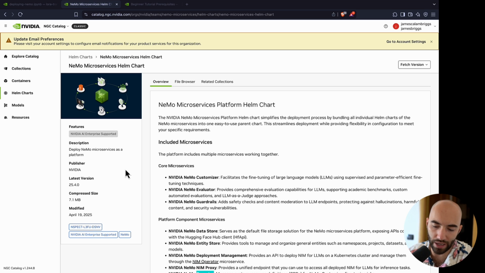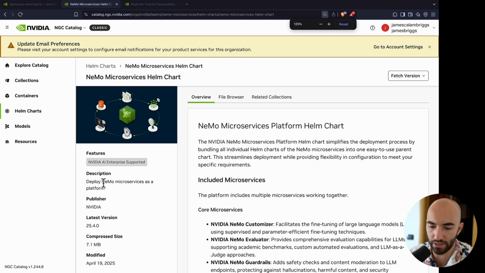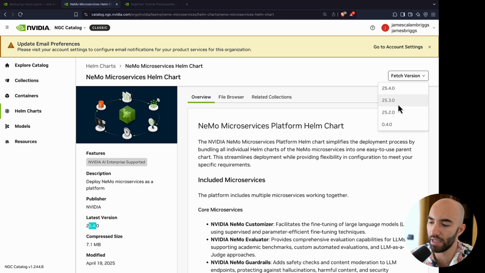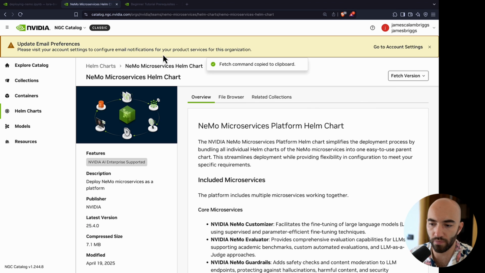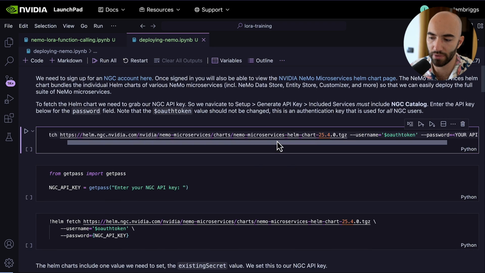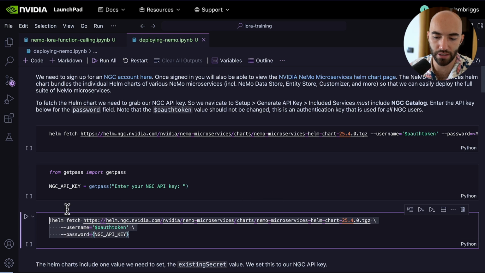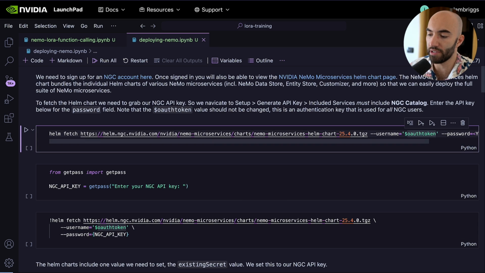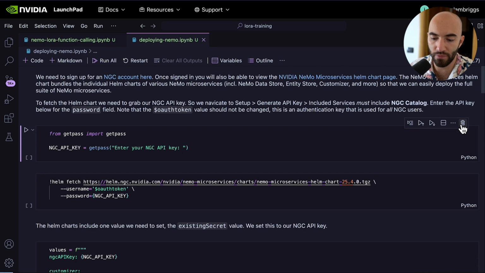Okay, right now the latest version here is 25.4.0. You can also check up here for the various versions if you want to use a different one, but we are going to go with this one. So I just pressed that, it gave me the fetch command, and we can come over here and we should get it here. Okay, so this is what we're going to be doing just here. Cool, so that is how we navigate and find the various Helm charts that we're using for deployment here.